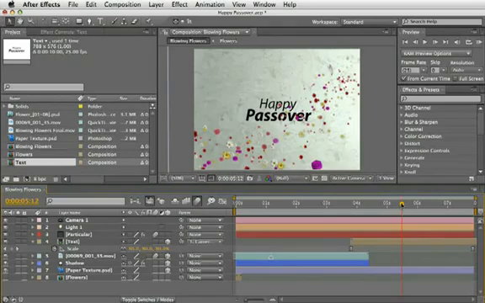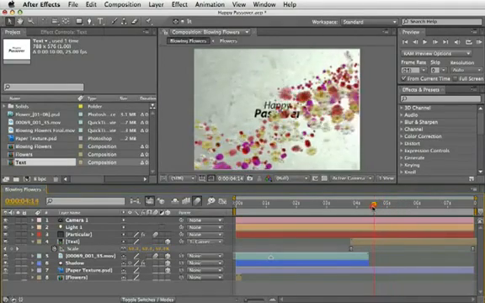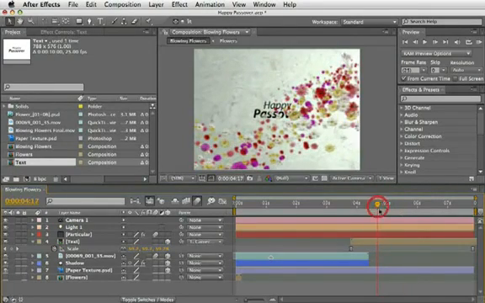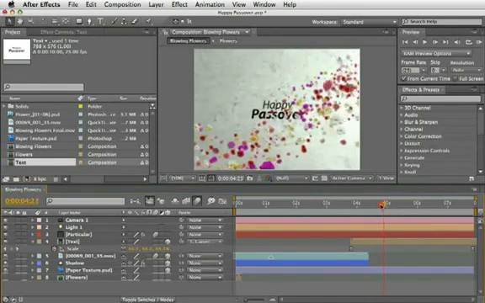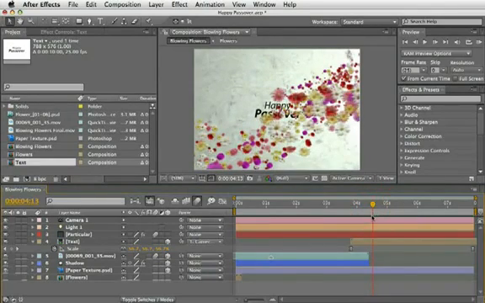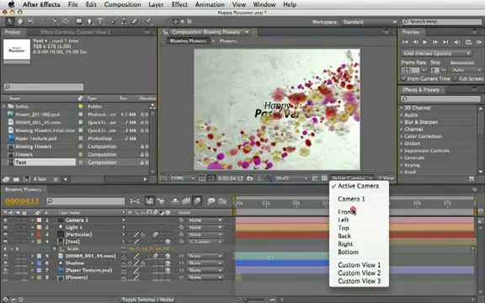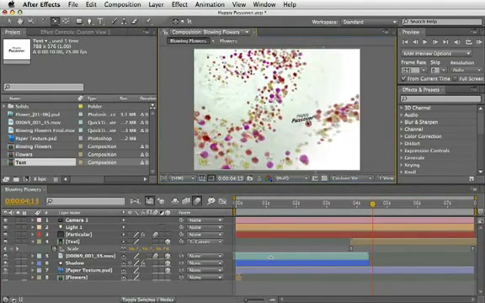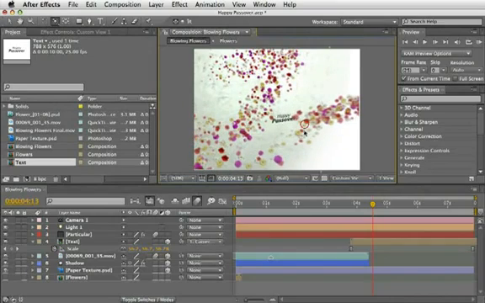If I place the CTI at 5 seconds or so, you can see that Particular doesn't respect the 3D position of it and all particles are being rendered on top of our text. Although there are some particles which we know for sure live behind it. Let me show you what I mean by switching my view to custom view 1 and orbit around my scene until I find my text layer here.